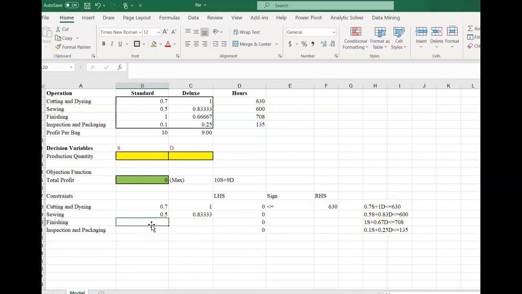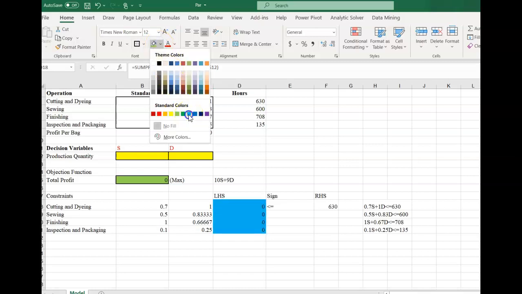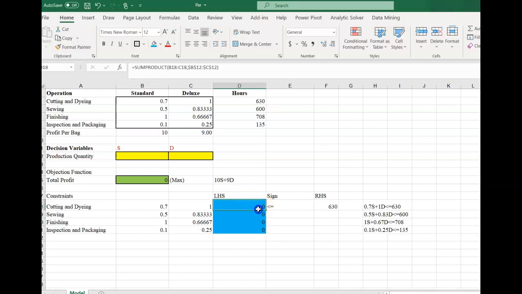So let's put down our coefficients here. So under finishing, we would put 1 under S and 0.67 under D, and then for inspection and packaging, I'm just going to put the values as they're given above. I don't need to worry about these. All these formulas are already in the left-hand side, and just to remind me the next time I open this Excel sheet that these are the calculated values. These are the actual values of how much of each of these resources that I'm going to be using out of the total. So that's why I put them in blue here.